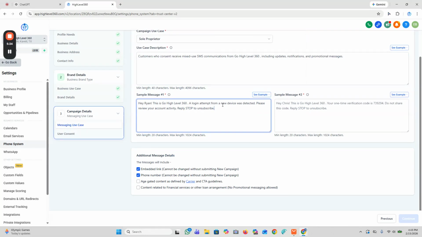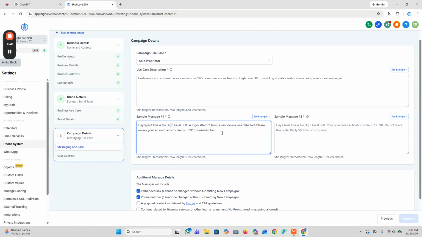Boom. Now, one thing that I usually like to do when I'm applying for A2P is typically I do it as if I'm applying to send messages for appointment confirmations. I've just found that when you do it that way, you get approved quicker. So, for example, I would update this message here. And there's a couple things that I would do to it.